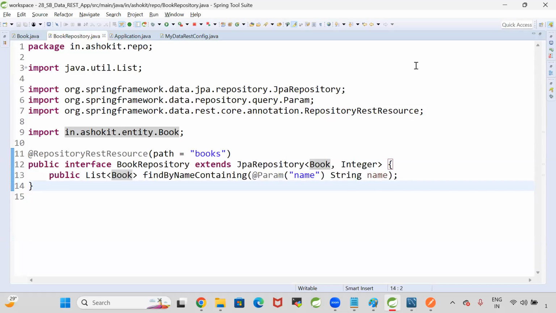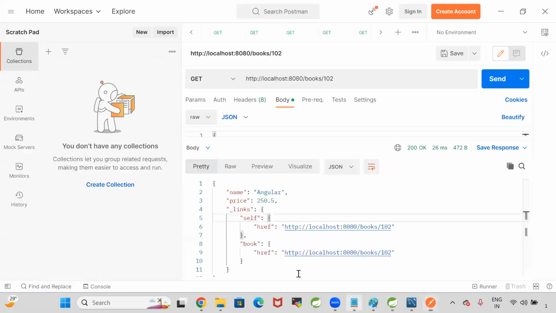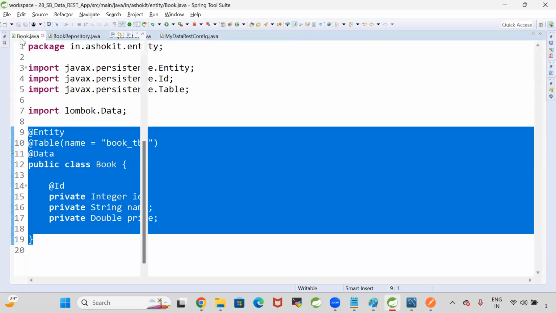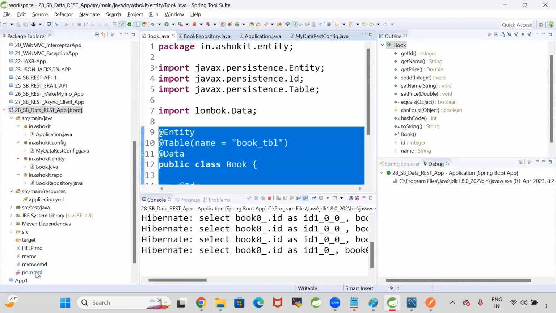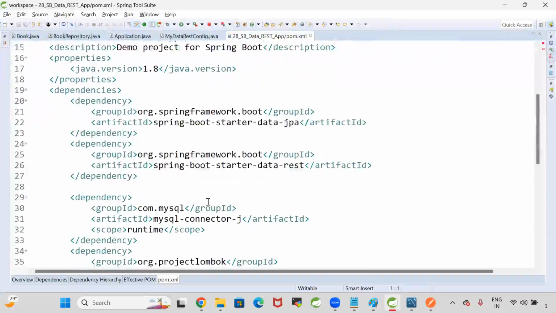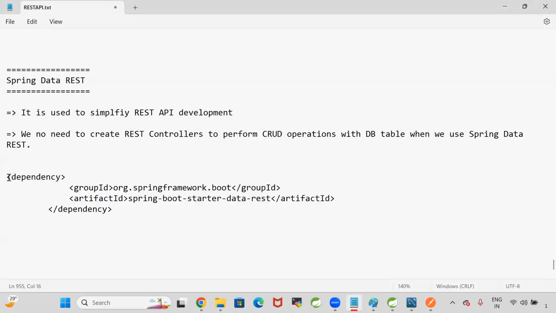Correct. In real world projects, are people using Data REST or not, sir? Some projects will use it, sir. As I told you, when you have a requirement to perform only CRUD operations on the table without any business logic. So Ashok, we can use Data REST for master tables. Right, master tables, meaning the data will not be updated from the application. Yes, that is only for read operations.